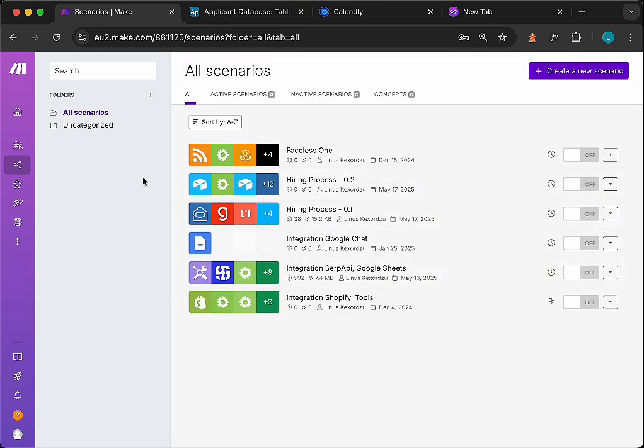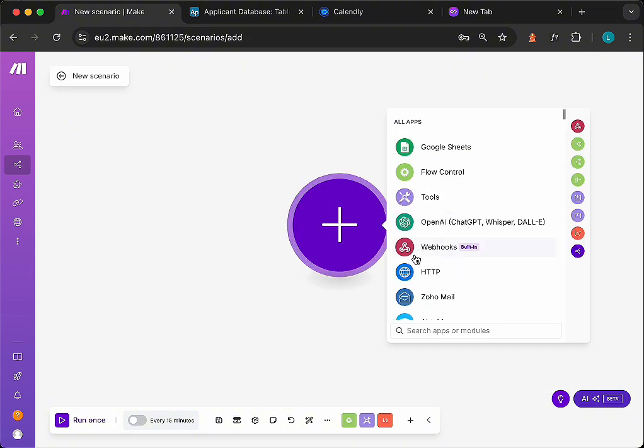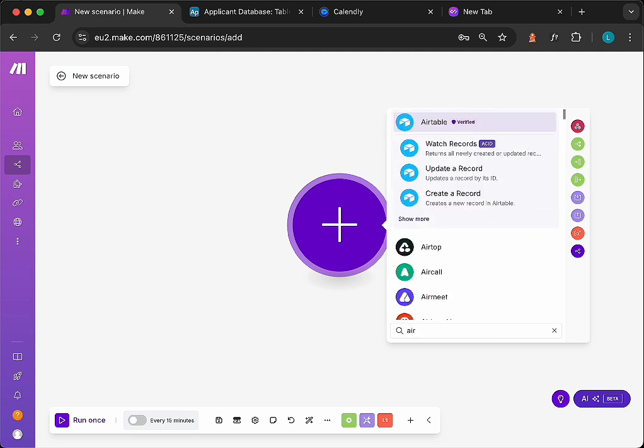Let's begin building the automation in Make.com. If you don't already have an account, go ahead and sign up at Make.com. It's free to get started. Once you're in, click Create a New Scenario. For our trigger, we'll use the Airtable Watch Records module. This module tracks new or updated records in our Airtable base, which is essential for monitoring applicant progress.